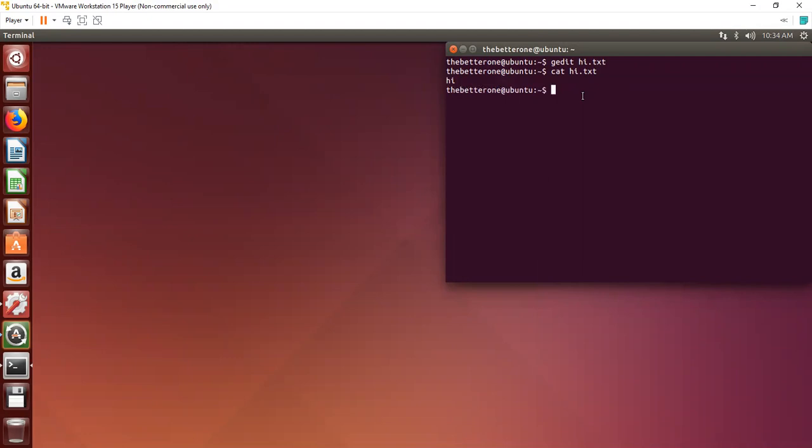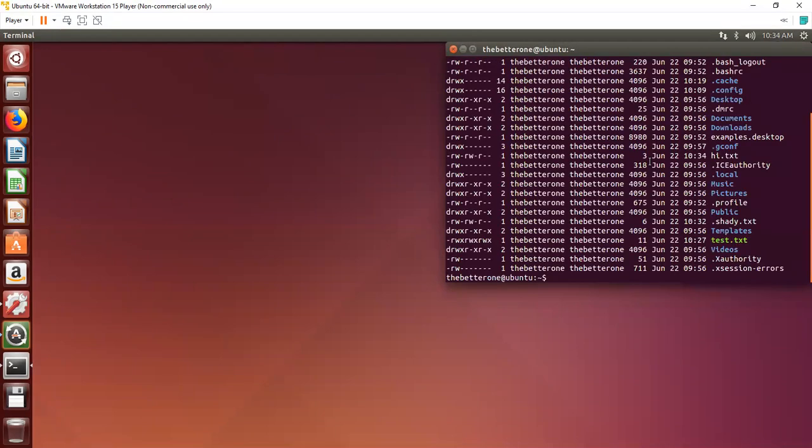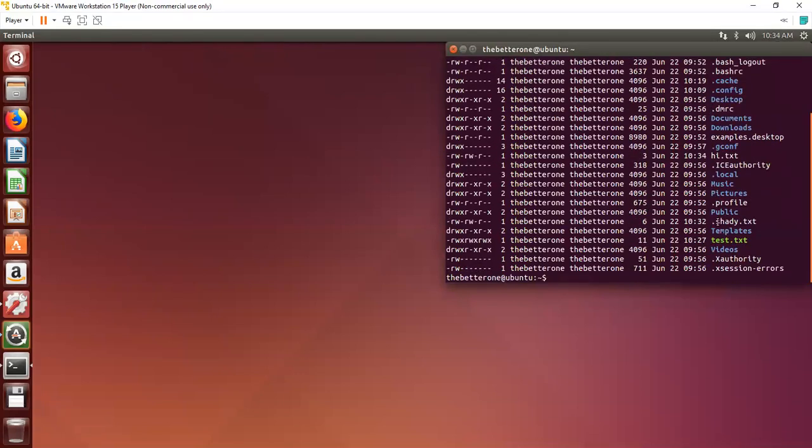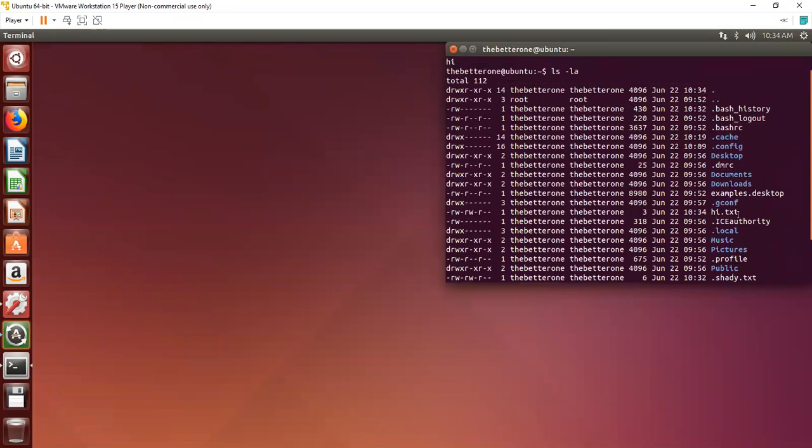Now, let's go into permissions. In order to view the permissions of all the files, we want to use ls -la. So over here, it shows all the files and directories under this directory. Over here, we will see our file, hi.txt.